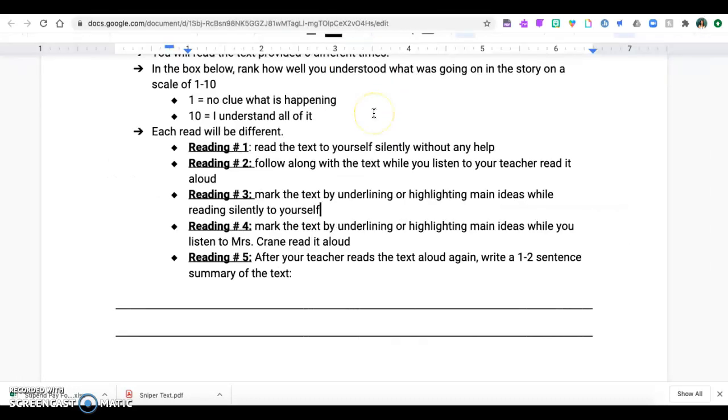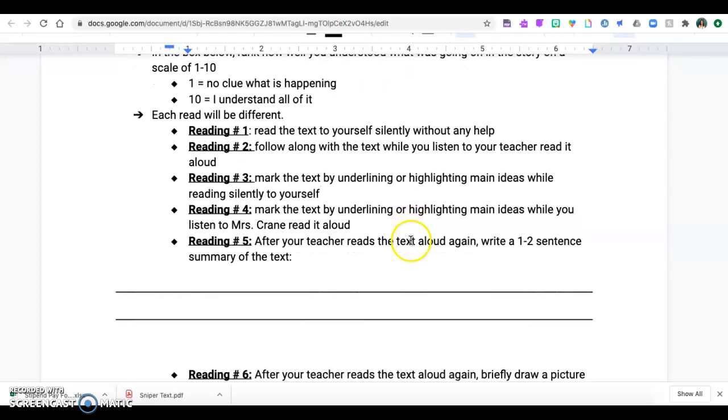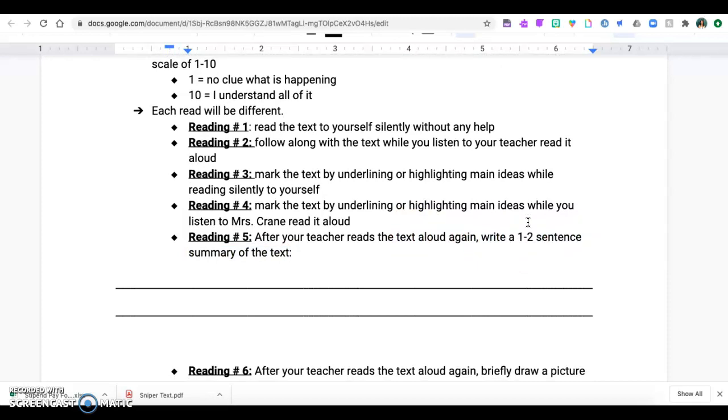Go ahead and rank your understanding of the text after reading number 5, but make sure before you do that, you write a 1 to 2 sentence summary of the text on the bottom of this page.